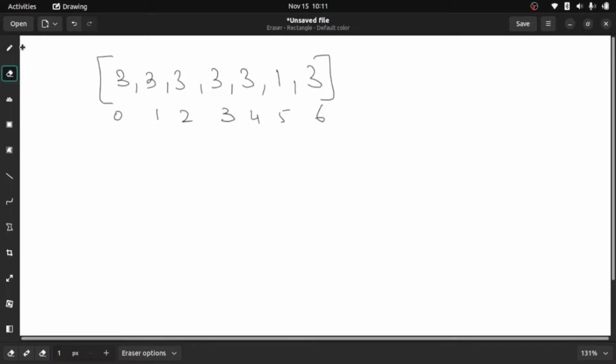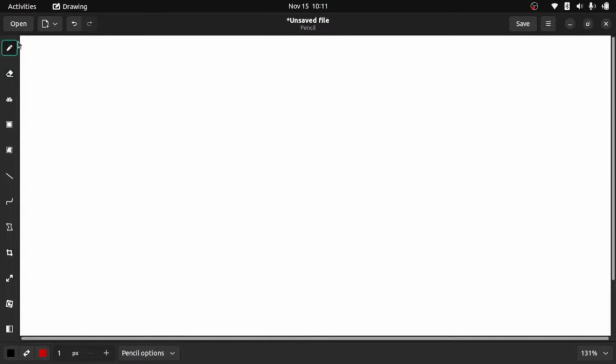Now how are we going to solve this? We will be looking at 2 different approaches here. First is going to be the brute force approach, and second is going to be our optimized approach. So what is going to be the brute force approach? Let me write the question here. 3 3 3 3 3 1 and 3.